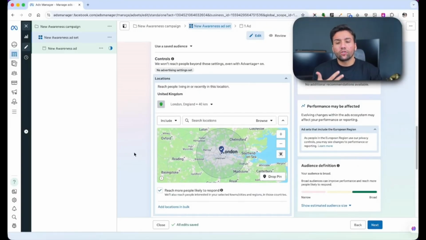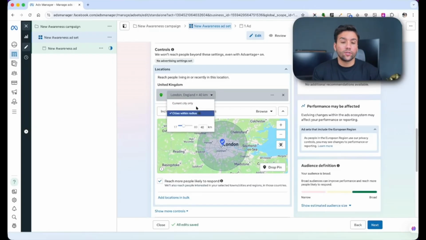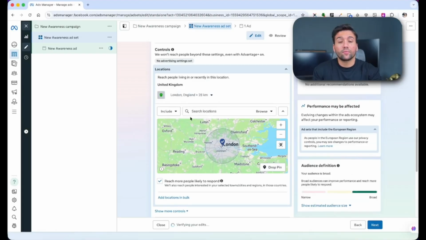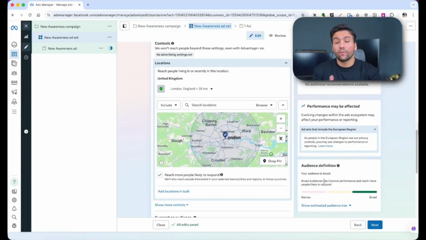So for example, gym people don't like traveling far. Usually a small radius is perfect for that. And for things like special services, unique clients, or niche services, people may travel further. Facebook's default is usually 25 miles or 40 kilometers, which is often too large. But for local businesses, 15 to 25 miles is more realistic. If you choose a smaller radius, you might see a smaller audience size, and that's completely fine. You only want people who can realistically become customers.